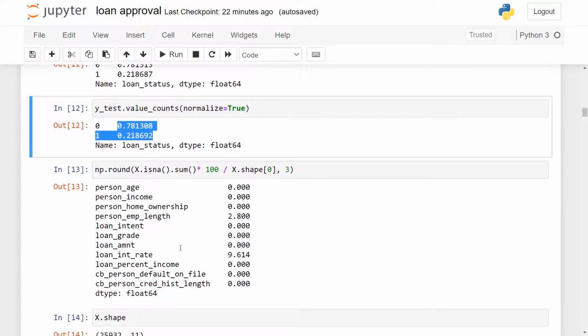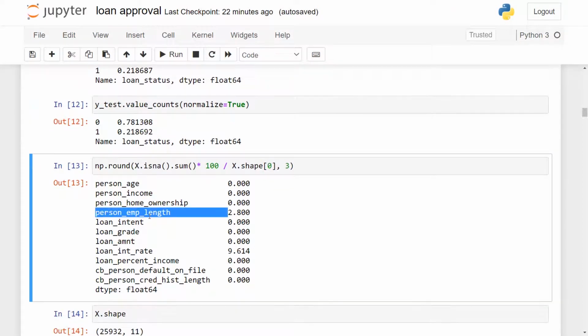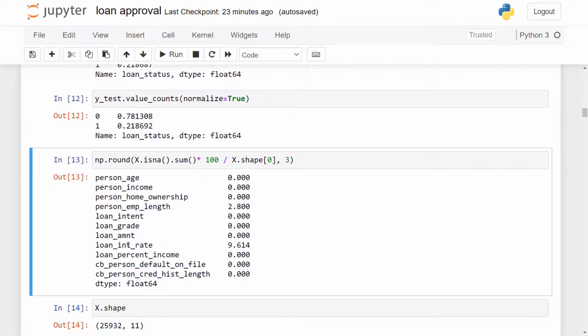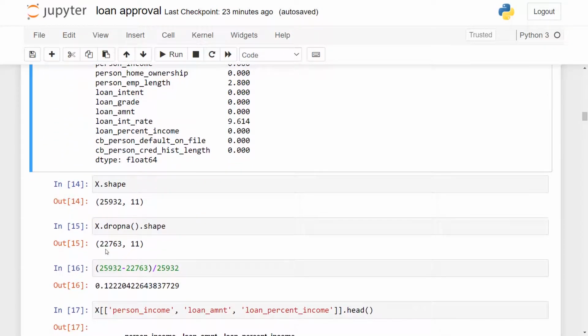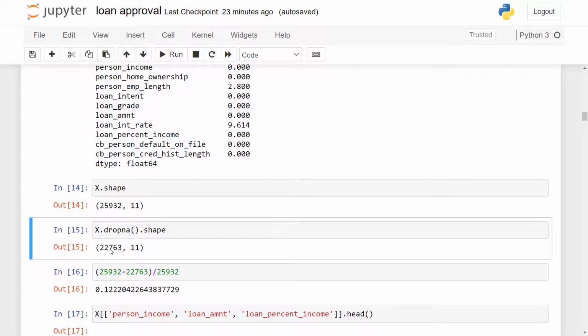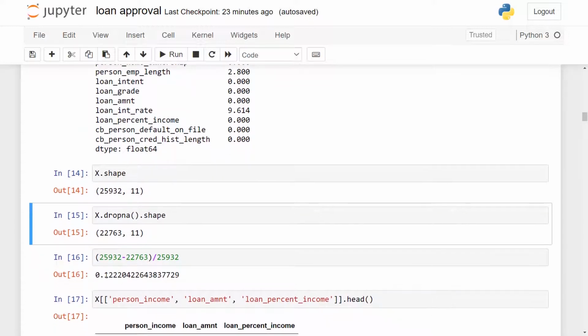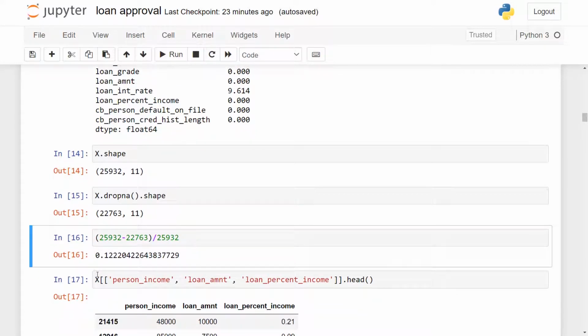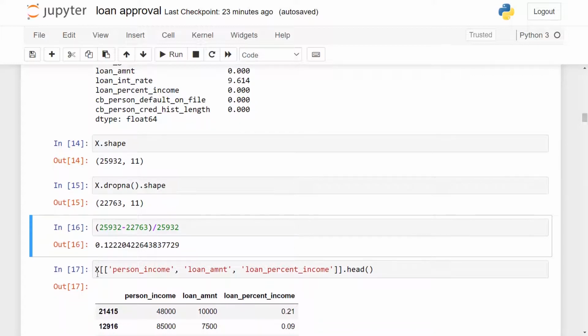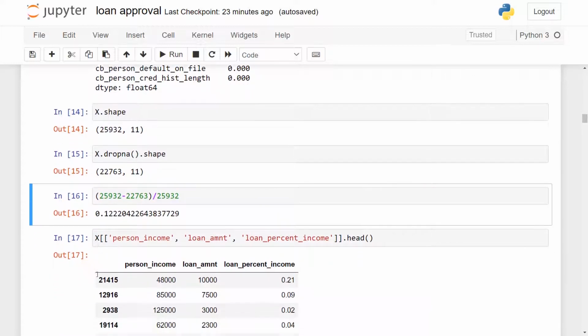Now let us see the number of missing values. We see that person employment length has 2.8% missing values, and loan interest rate has 9.6% missing values, and both of them are numerical columns. So no categorical column has a missing value in our data set. If I see what will happen if I drop all the missing values by doing dropna, we see that we are dropping almost 12% of the entire data set, which is not ideal. So we will not drop the records. We'll modify those by filling up the missing values.